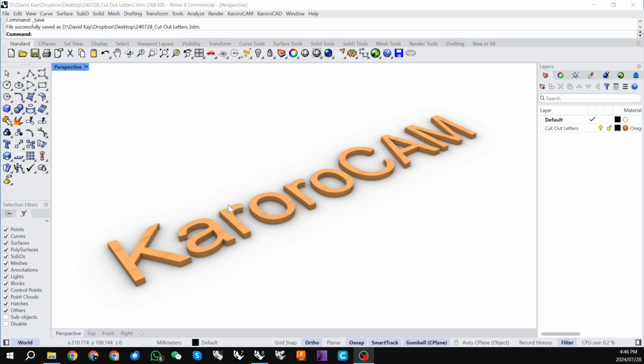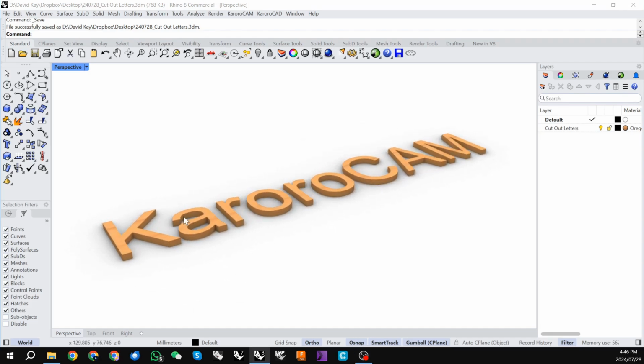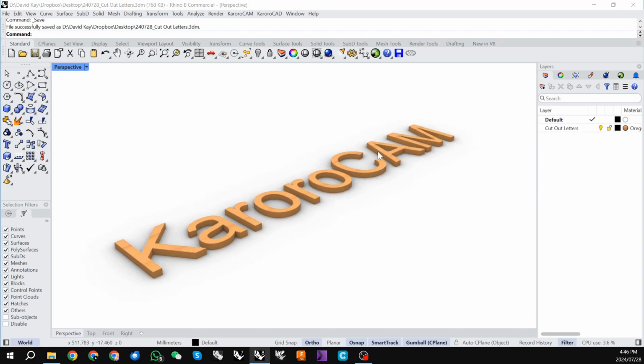Today I'm going to be taking you through a 2D profiling workflow. I have here some 10mm high lettering that I'd like to cut out of a 10mm wood stock, and we have the letters just under this cutout letters layer within Rhino.